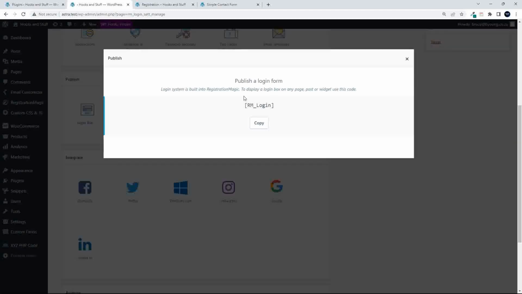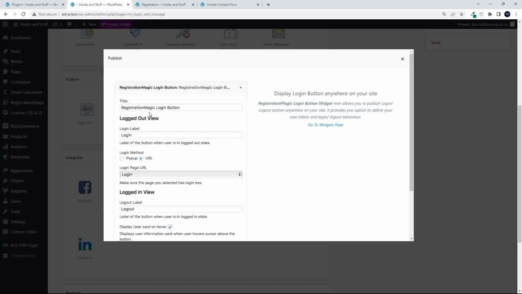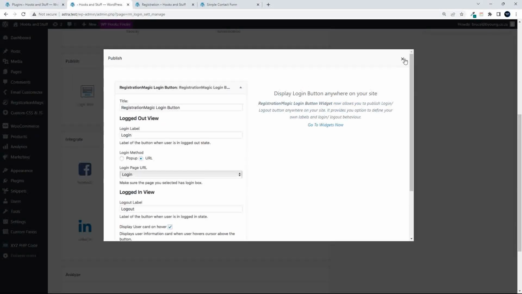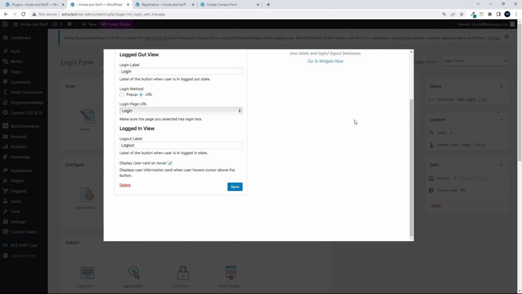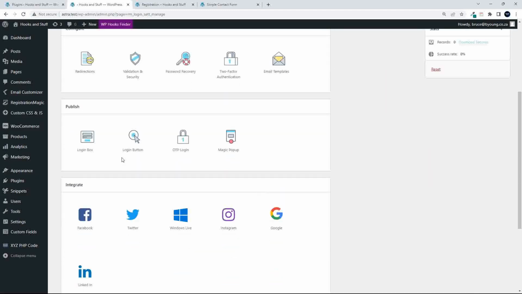So we have the login box, which is quite easy, just copy and paste. We have a login button, so display the login button anywhere on your site. Here we have the login button, and it also then shows logout. So it's like a login, logout automated button. So publish the login, logout button anywhere on your site. You don't have to do any code, it's done for you. And I'm not going to go to the widgets now. That will take you to the WordPress widgets, but you can add that login, logout widget anywhere.